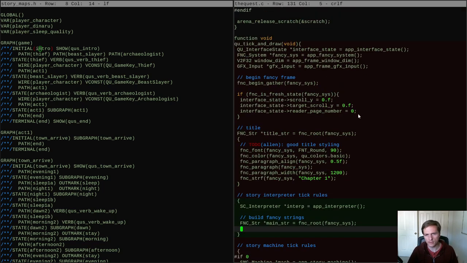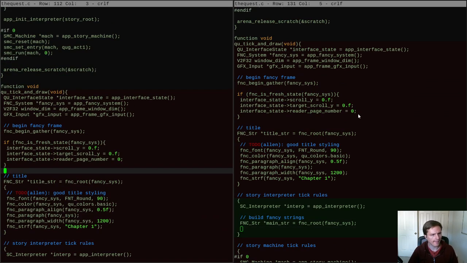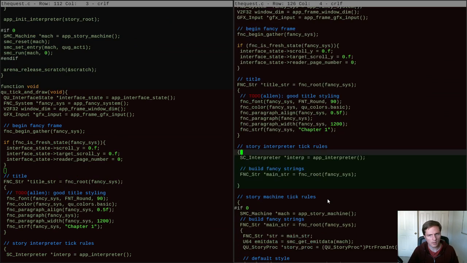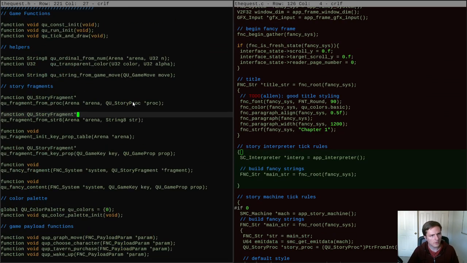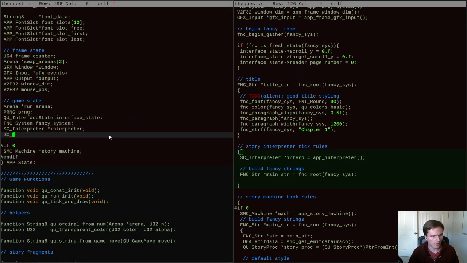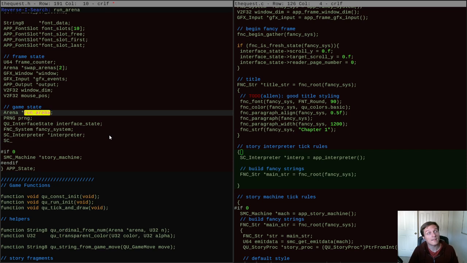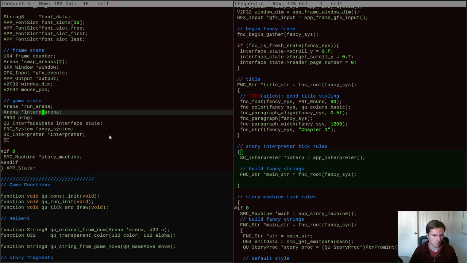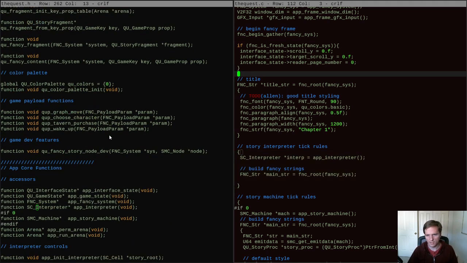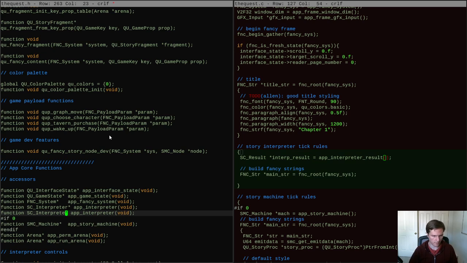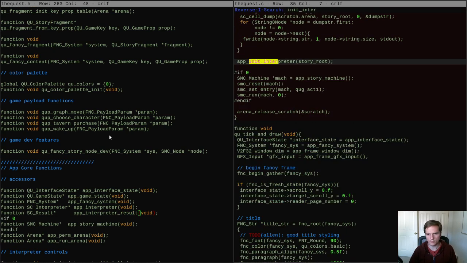Okay, so what's going to have to happen here is when we get this far, we want to go, hey, let me assume that we have a run arena, but that's for the whole run, so I need a result arena, we'll call it that. And this is going to be the interpreter result. So we don't actually need the interpreter here. What we need is the interpreter result. Interpreter result. Init interpreter.